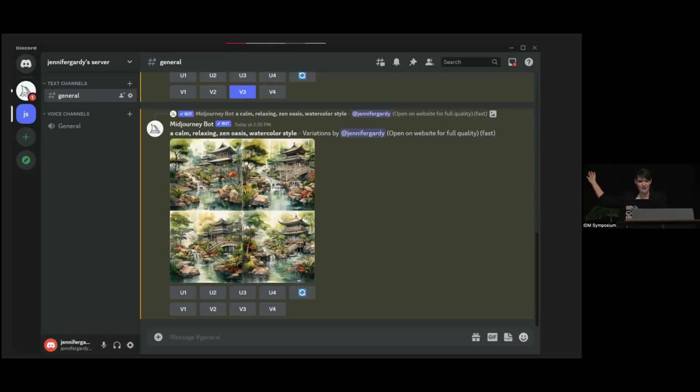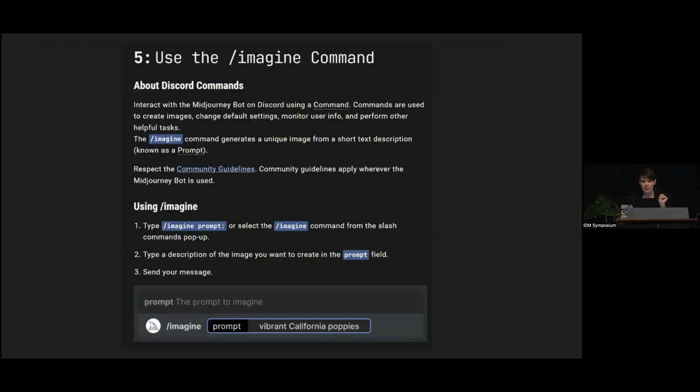So I asked it for a calm, relaxing Zen oasis in the style of a watercolor. So I like that. The other way you can have a calmer MidJourney experience, no matter what server you are on, you can also just have a DM, direct message, conversation with the bot in your own little private chat channel. So again, nobody else is seeing the prompts that you're submitting to it. You're not seeing anybody else's prompts and the associated images. It's a lot calmer.